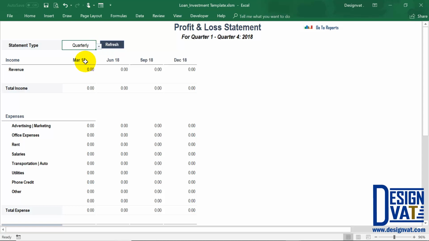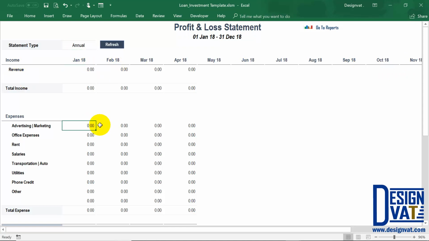So you notice here we have the 4 quarters, 1, 2, 3, 4. And the label is from quarter 1 to quarter 4, 2018. And the last report, which is usually the most useful, is the annual report, which lists the 12 calendar months. That's from January up until December. So that way you can do a month-to-month comparison for your revenue and for your expenses.